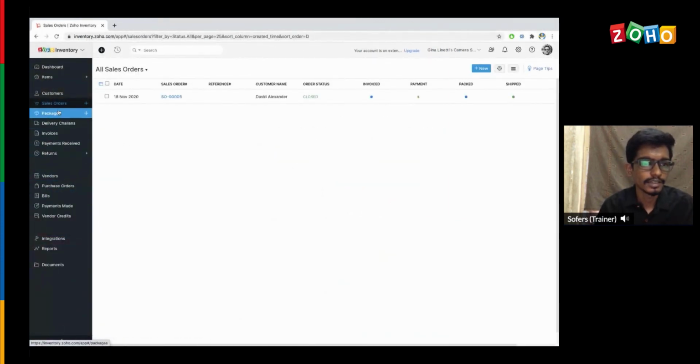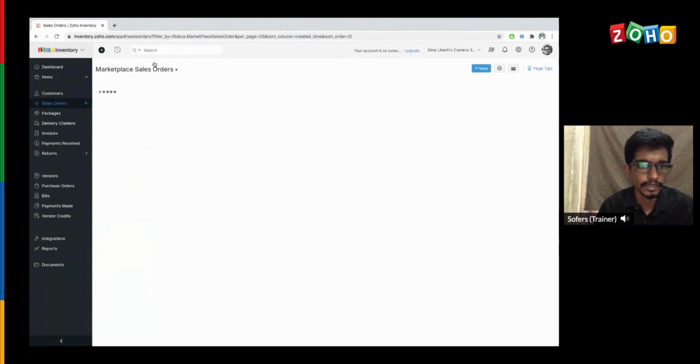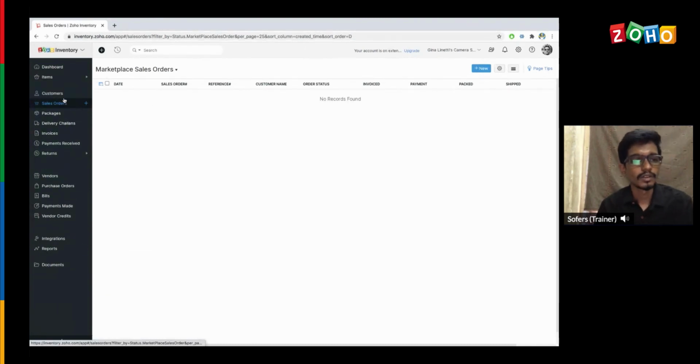You can instantly classify them through this marketplace sales order. You can instantly click it, convert it into a package and ship it. So the moment a customer places an order in your online store, it would be synchronized here into Zoho Inventory. In the next 30 minutes, you can just create a package and ship it out. All it takes is just 30 minutes, the lead time for you to have this fulfillment done.